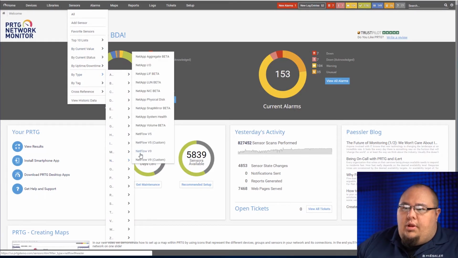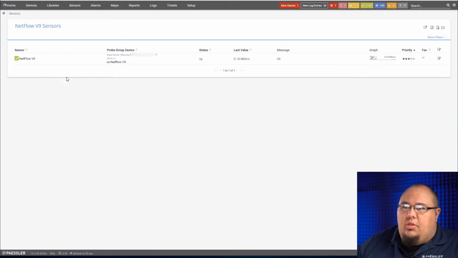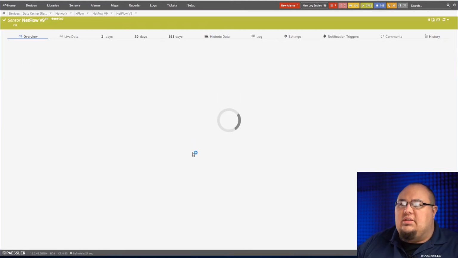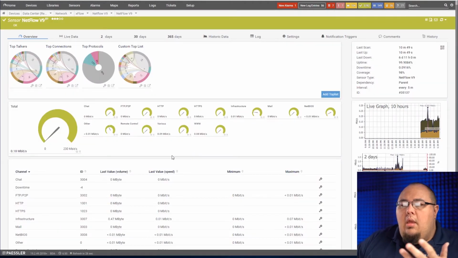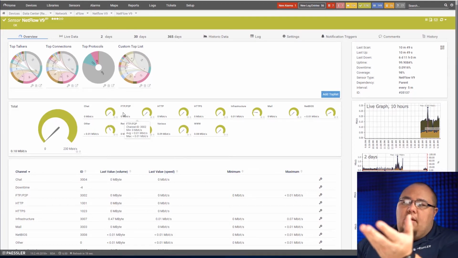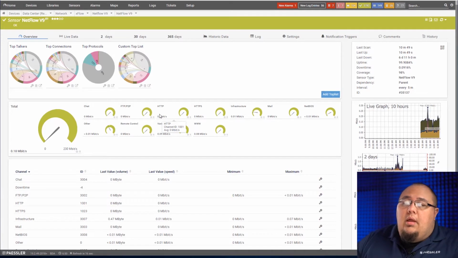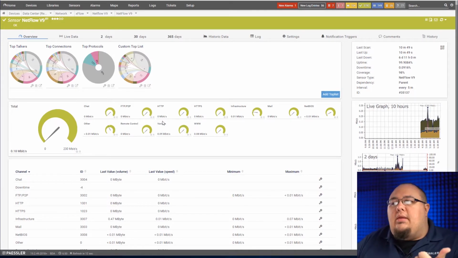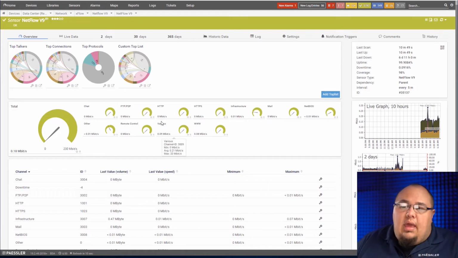So I'm going to go over here and bring up just a plain Jane NetFlow V9 sensor. This is what it's going to look like with no customization, just out of the box, if you will. It's going to give us our various channels here broken up by the most popular protocols we have. So HTTP, HTTPS, FTP, mail, NetBIOS, www, things like that.